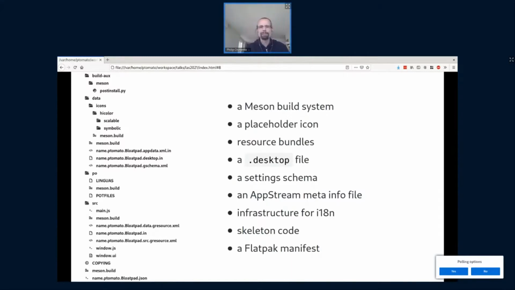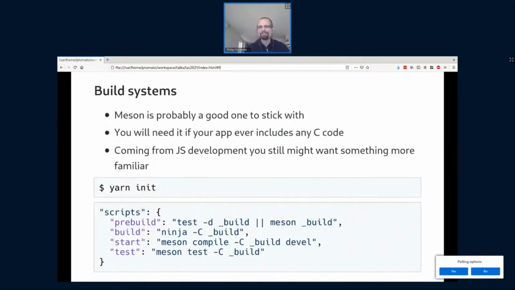The first item on the list, a Meson build system. A little bit about build systems. The one included in the project skeleton is Meson, which is popular for compiled languages, although I'd say it's a pretty unfamiliar system for people who develop only in JavaScript. Meson is great, and you'll definitely need it if your app is going to include any native code that gets imported into JavaScript, which many desktop apps eventually end up doing, although I'm not going to cover that in this talk. So if you start an app from scratch, I would recommend keeping Meson as the build system.